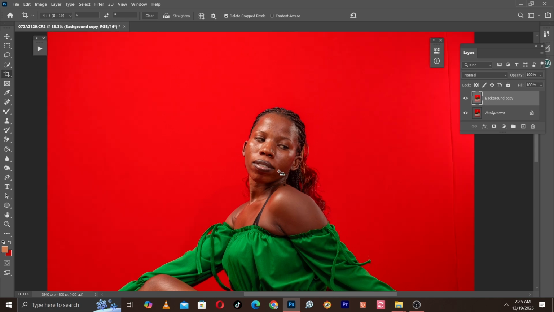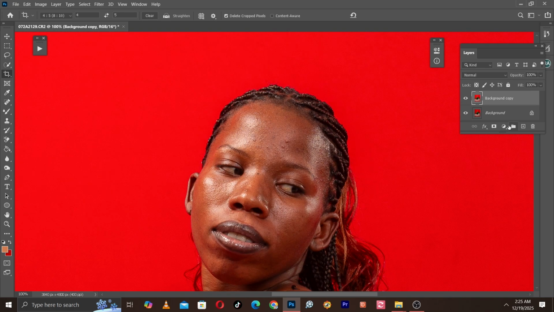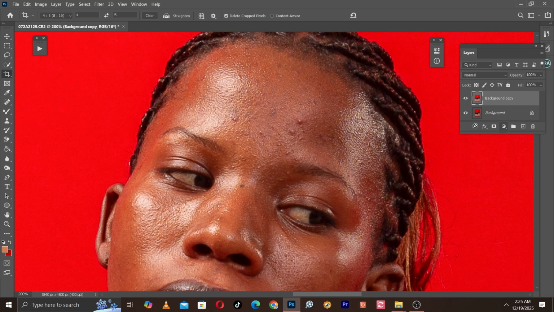So the next thing is I will try to remove these pimples in our model's face. So you can either use the patch tool or the spot healing tool, but for me I will be using the spot healing tool to remove this small pimple in our model's face. Just click on the pimple and it will be removed very fast, as you can see.